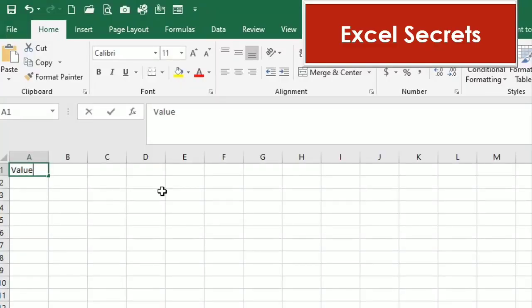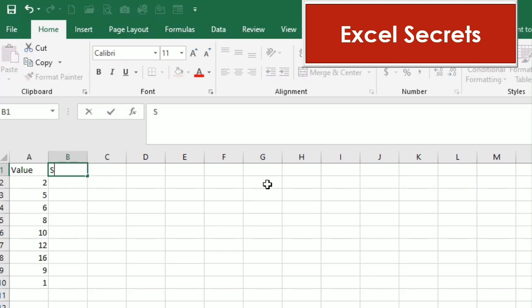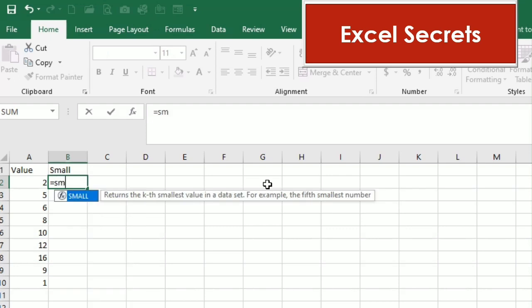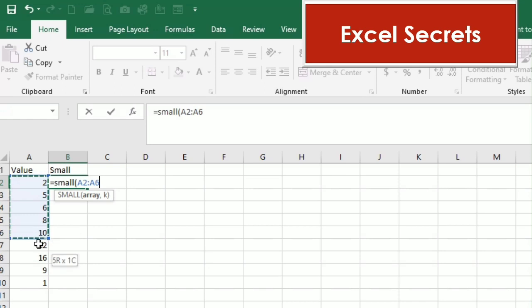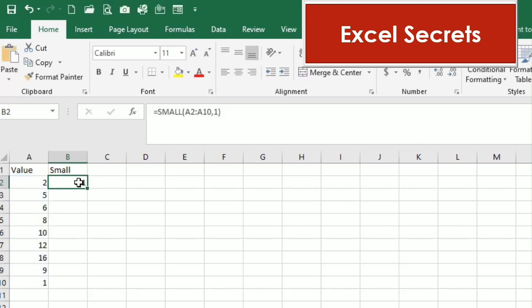Here we will generate an example list: 2, 5, 6, 8, 10, 12, 16, 9, 1. And we will use a SMALL formula. Equal SMALL, bracket start, select the table array, comma 1, bracket close. We will find the small value here.